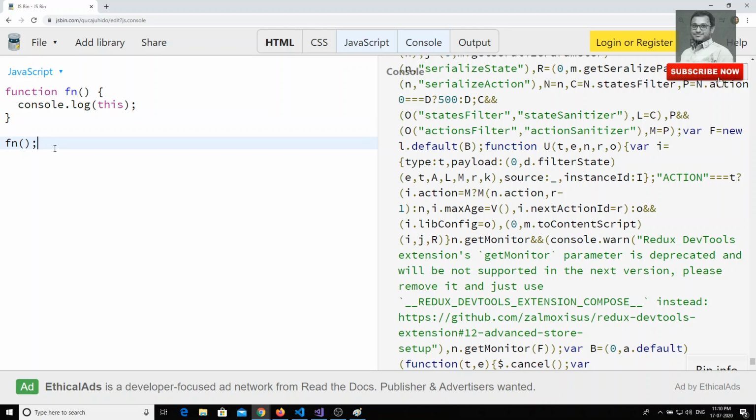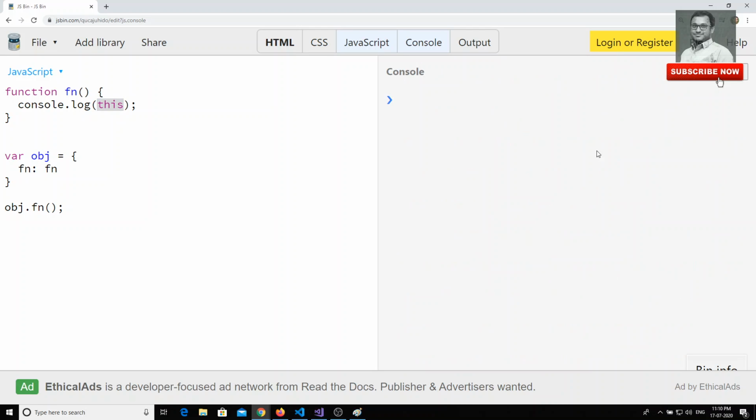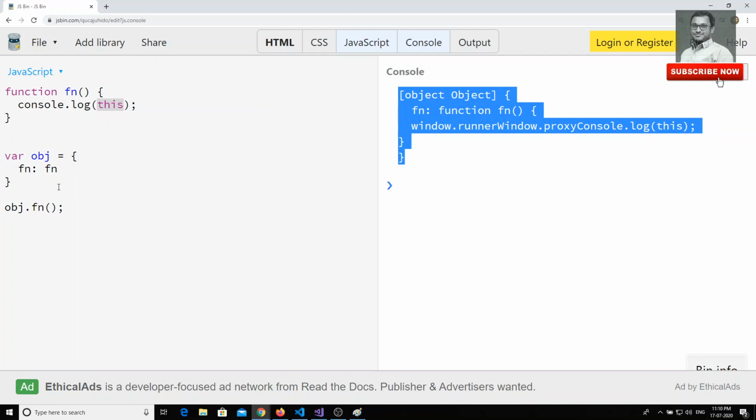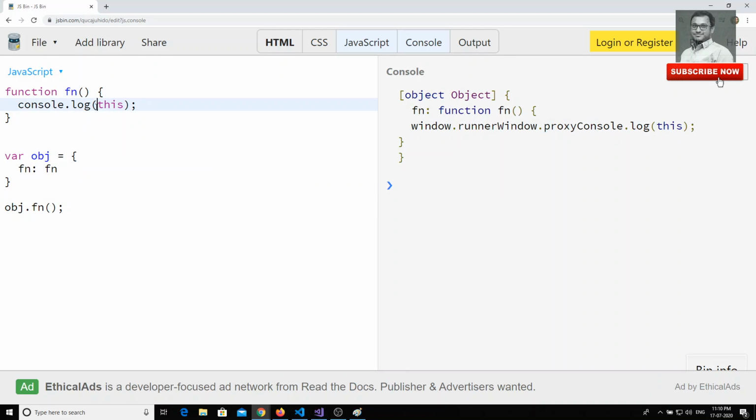Now what I will try to do is create an object with the name function as function. I am referring this function to this function. Now I will try to call obj.function. What do you think this will print? It printed this object as this here. This represents here the object that we have created.